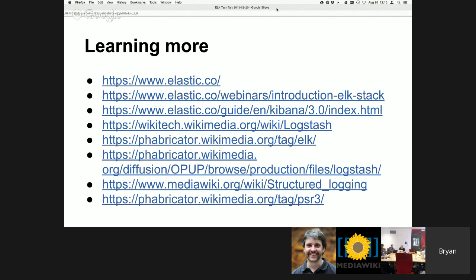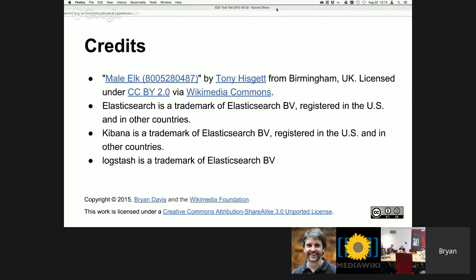There's a page on Wikitech about our Logstash setup in general. There's a Phabricator project for Logstash related things or ELK stack related things. There are things in the operations Puppet repository that show how our Logstash is configured specifically, if you want to see the exact filters, inputs, outputs that I use. And then some things on MediaWiki and Phabricator about structured logging use in MediaWiki, how to use it, different levels, things like that. That's all I had prepared, folks.